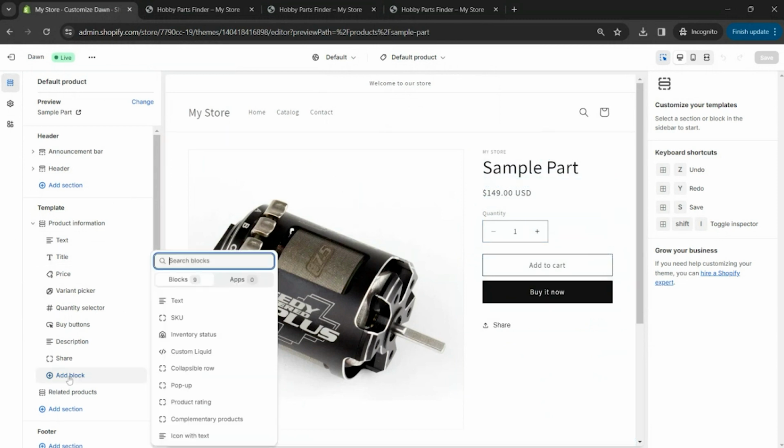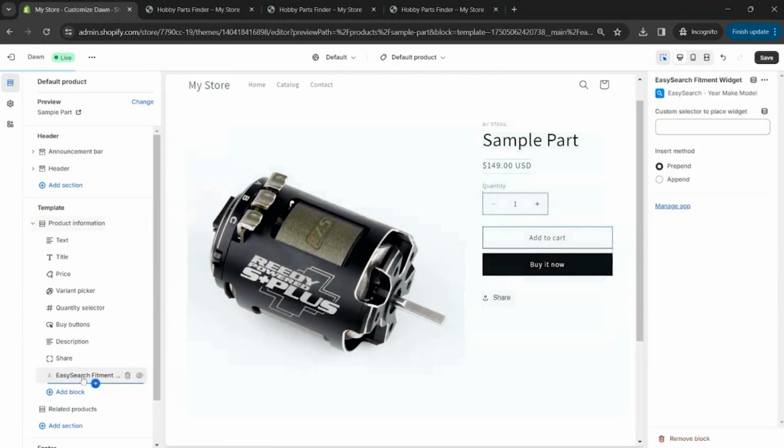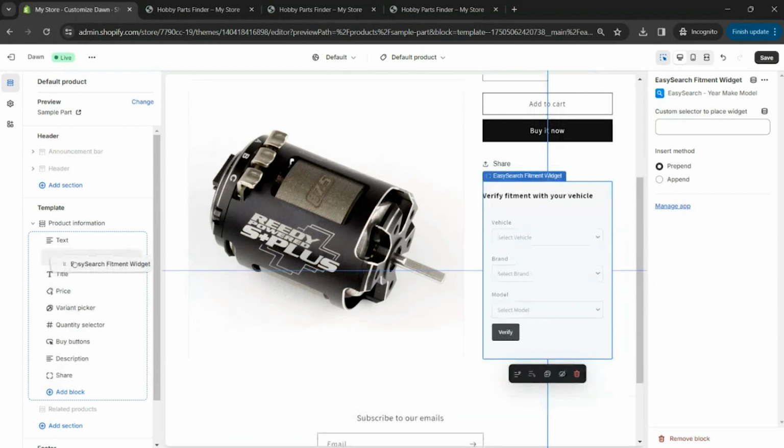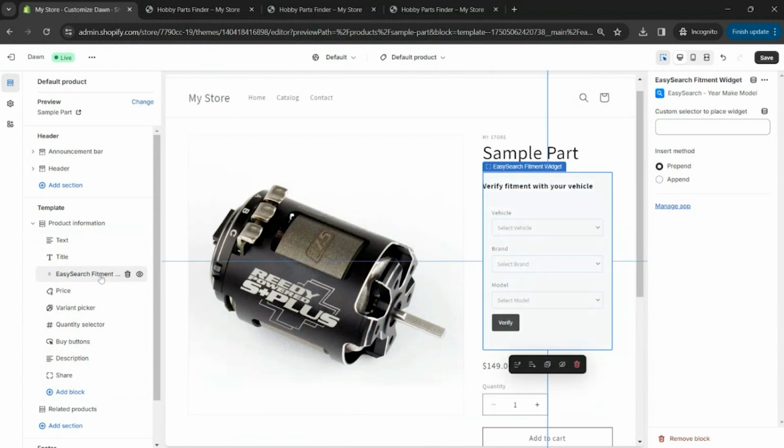So we'll go to add a block, and the apps and the easy fitment widget is what we're looking for here. So we'll just drag that up here under the title. And that will put in the fitment function right here under your title so that customers can see that. Save that. And you're ready to go on to the next step of using the data.